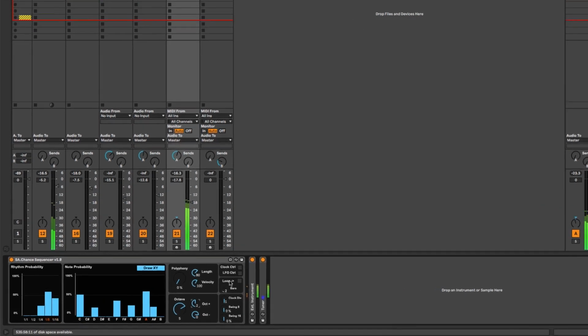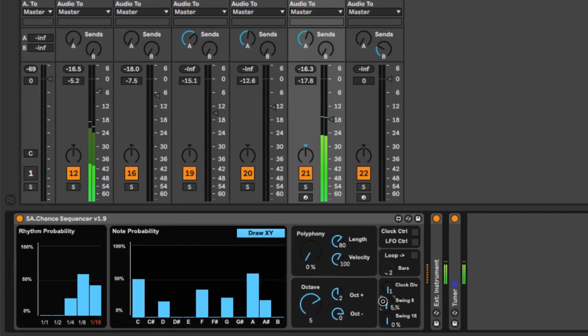Another new feature added is the 8th and 16th note swing. It's fairly straightforward. You can get a standard 8th note swing if you turn the value up. I'll add some quarter and 8th notes to highlight it.